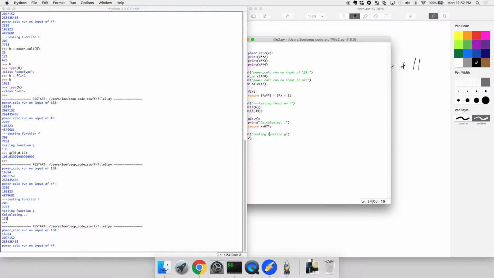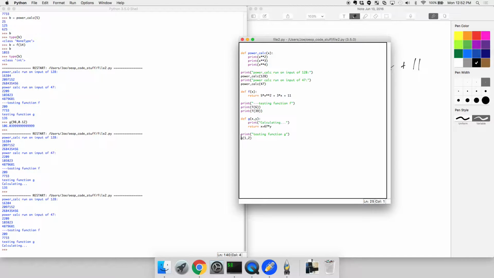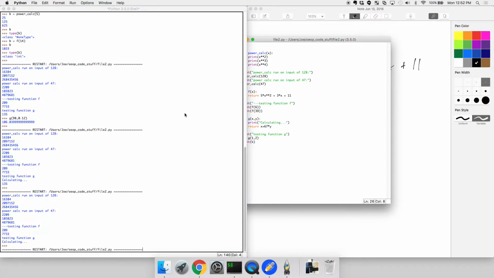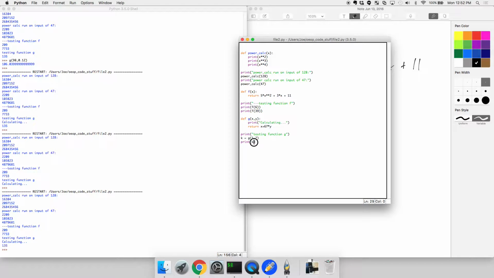So if we were to run this again, we get calculating, but then we never printed the return. We could then assign it, let's say, to some variable k, and then print k, and then run it, and we will now see 135 again. That 135 is coming from printing k because we assigned the output of this function call on g to k and then printed k.